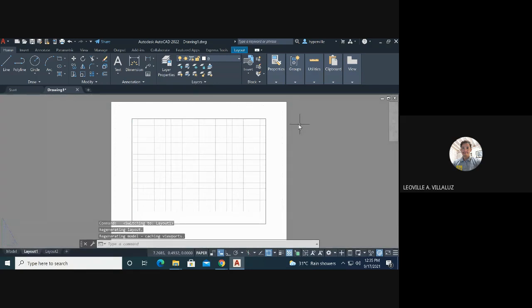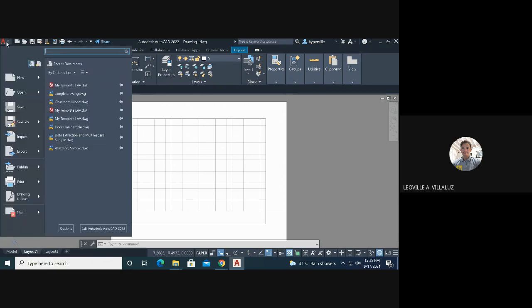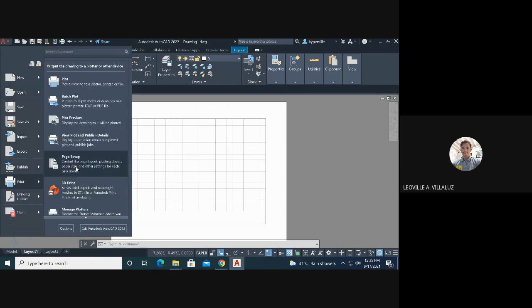The default paper setting in the Layout tab is 8.5 by 11. So we are going to change this page paper size into 8.5 by 13. We start with changing the page setup by clicking the application button, go to print, and go to page setup.